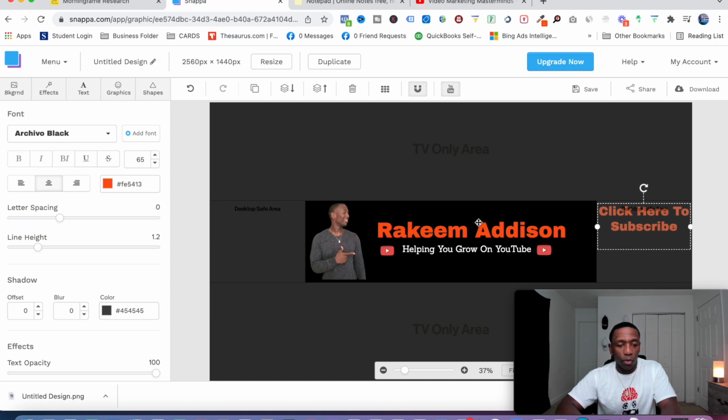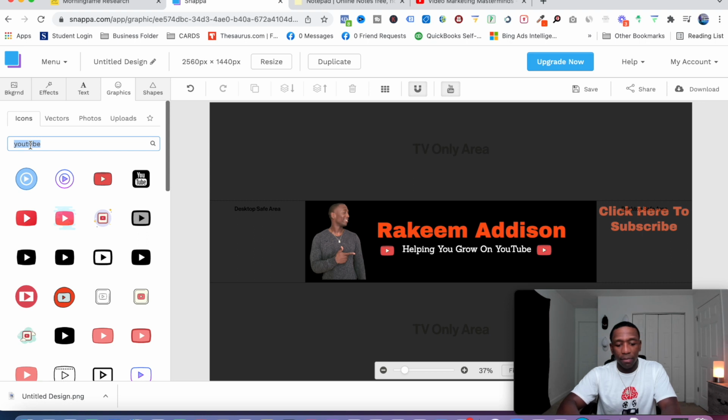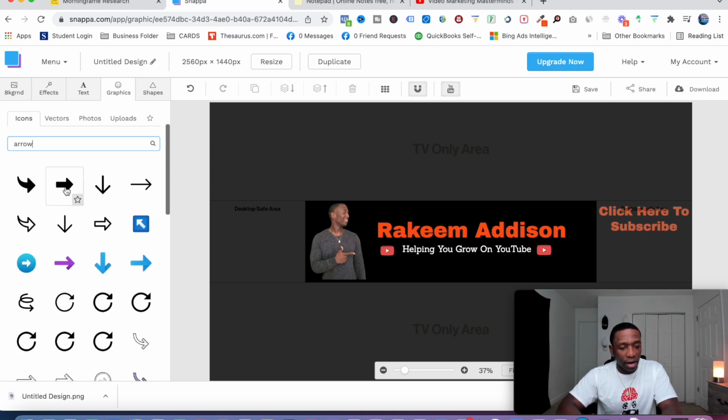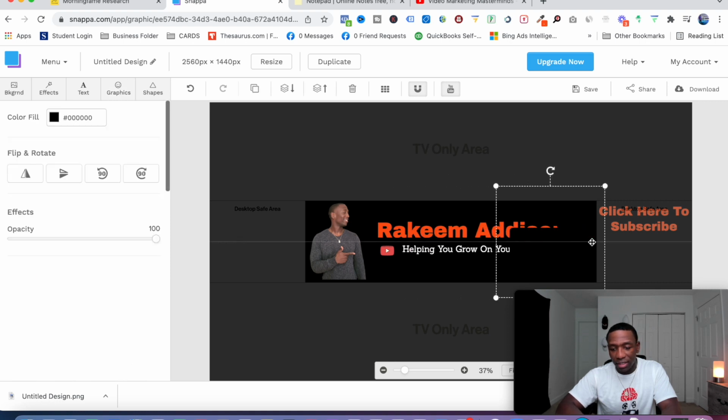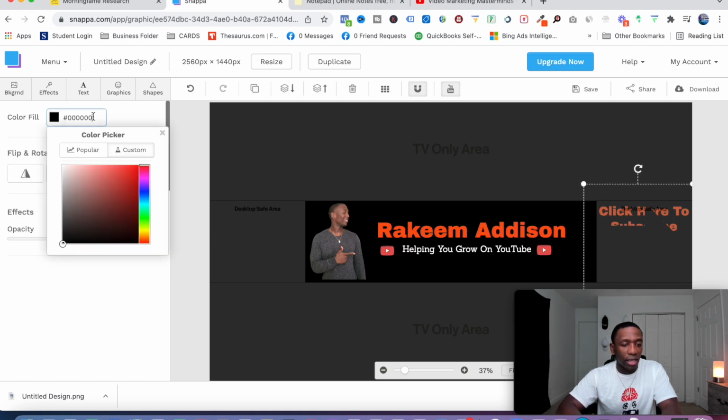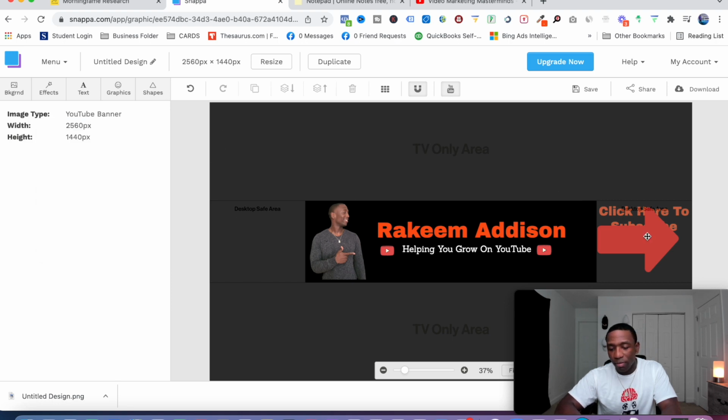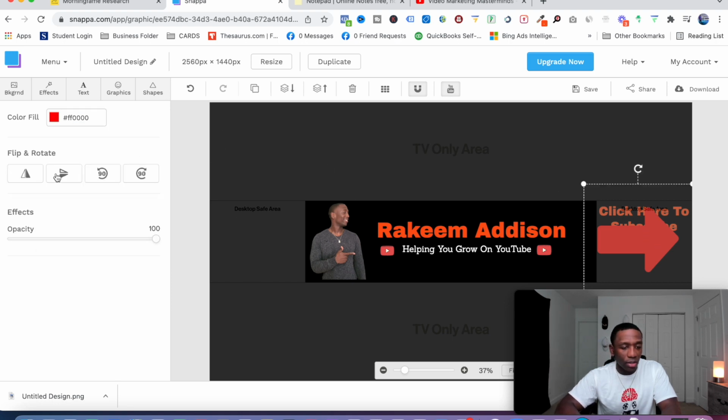So now what I would want to do is come over to the graphics. I'll go ahead and type in something like arrow. And then I'll look for an arrow, something like this. Drag this arrow in here, and then I want to change the color of the arrow real quick. Let's make it red so that it stands out. And since we're making this red, let me actually see if I can rotate this a little bit. All right, so there we go. Boom, very, very simple right there.